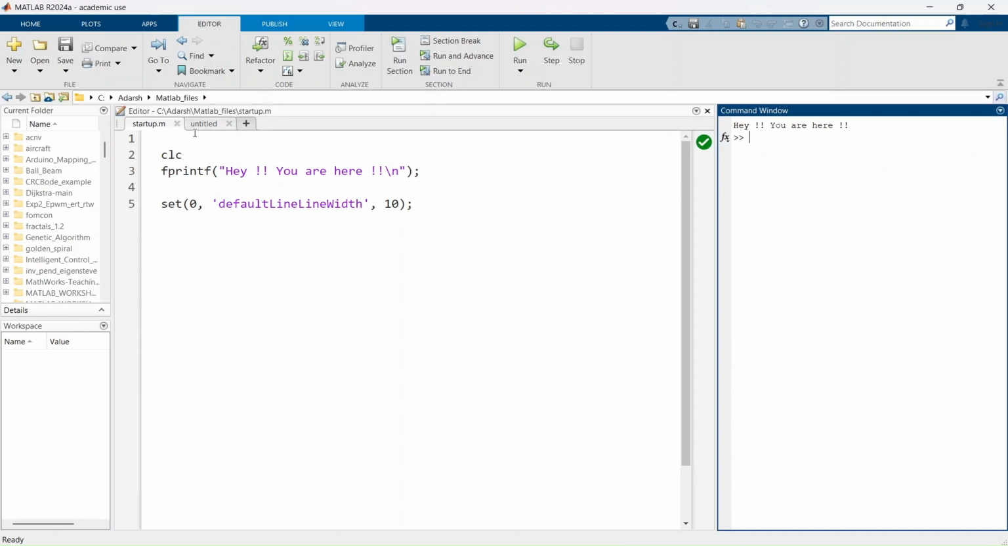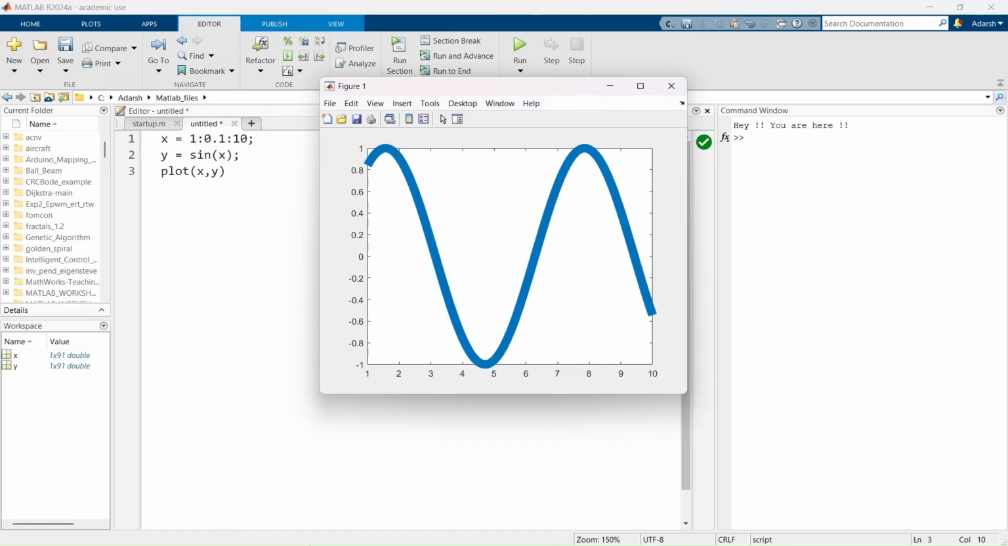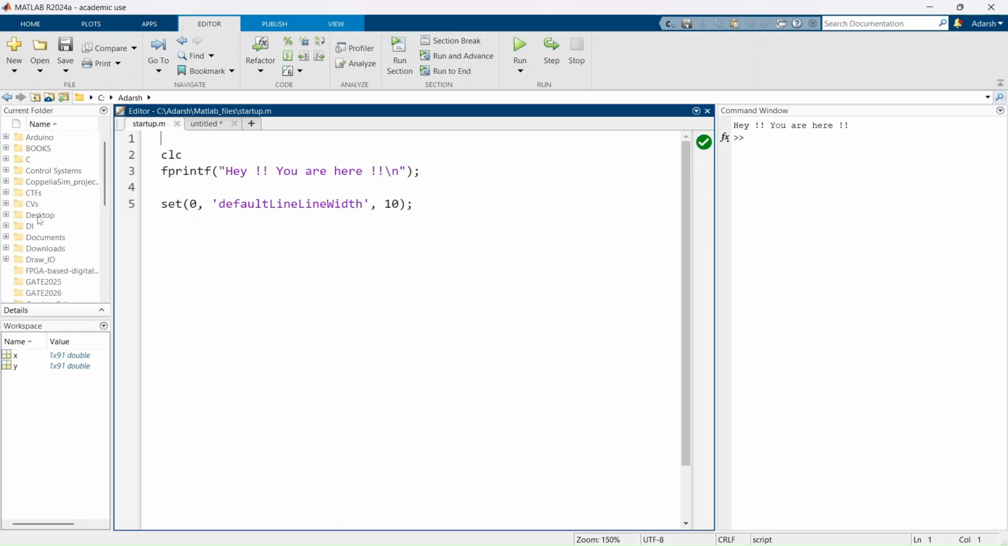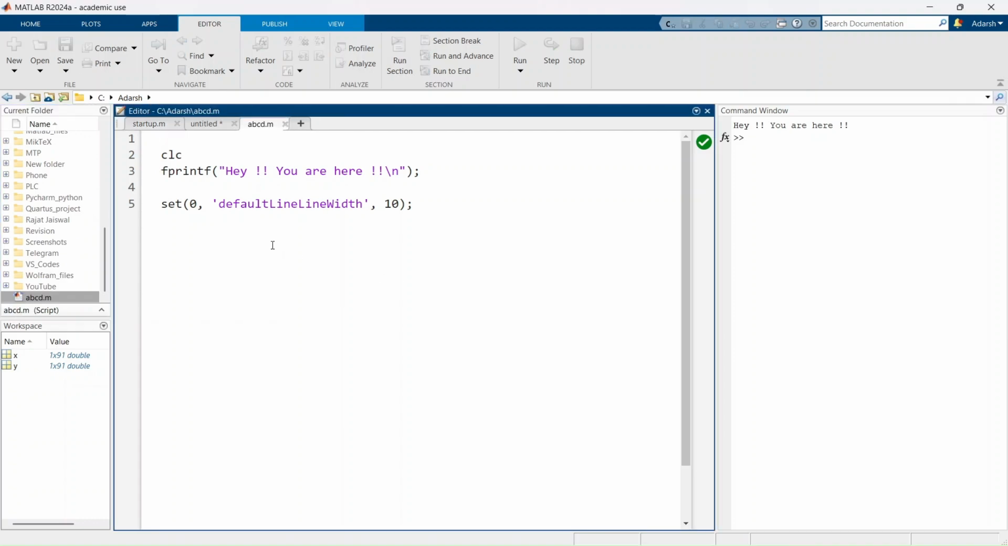If I now plot something, let's say the same plot, now you'll see the line width of 10. It's working fine. So in this way, you can set your startup file and make the defaults whichever you want. There are very commonly used defaults, and I'll show how you can get them. The code was this.